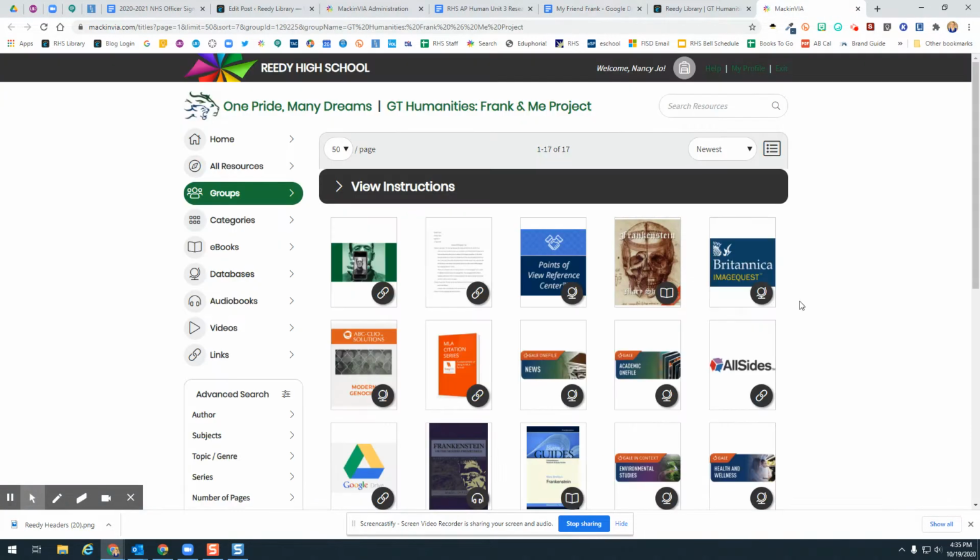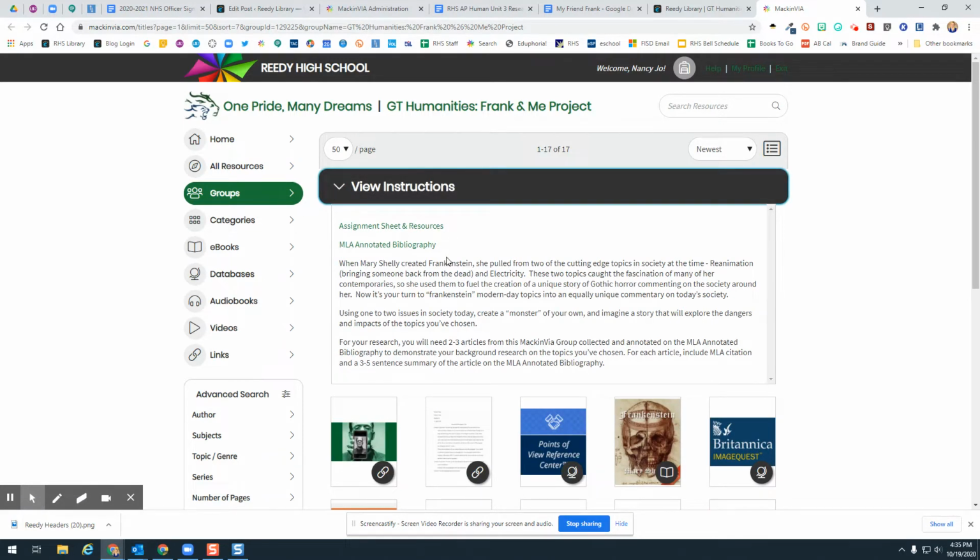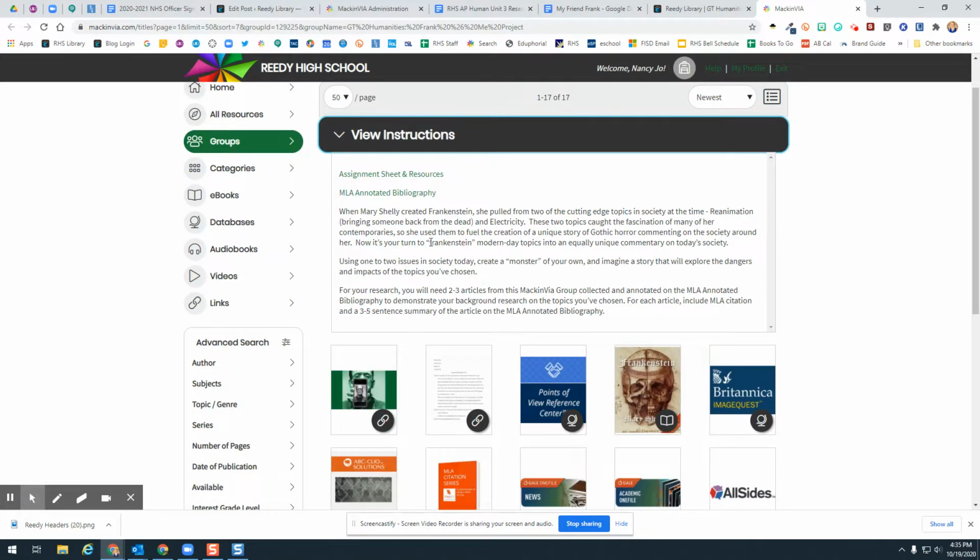You're going to log into Mac and Via, put Reedy as your school, your 6-digit student ID is your login, your 8-digit birthday is your password. Right here is your instructions. Here's your assignment sheet. This is what you're linking to this Mac and Via group most likely from. And then we're going to talk about this MLA annotated bibliography in just a second. So this is basically what your assignment is.